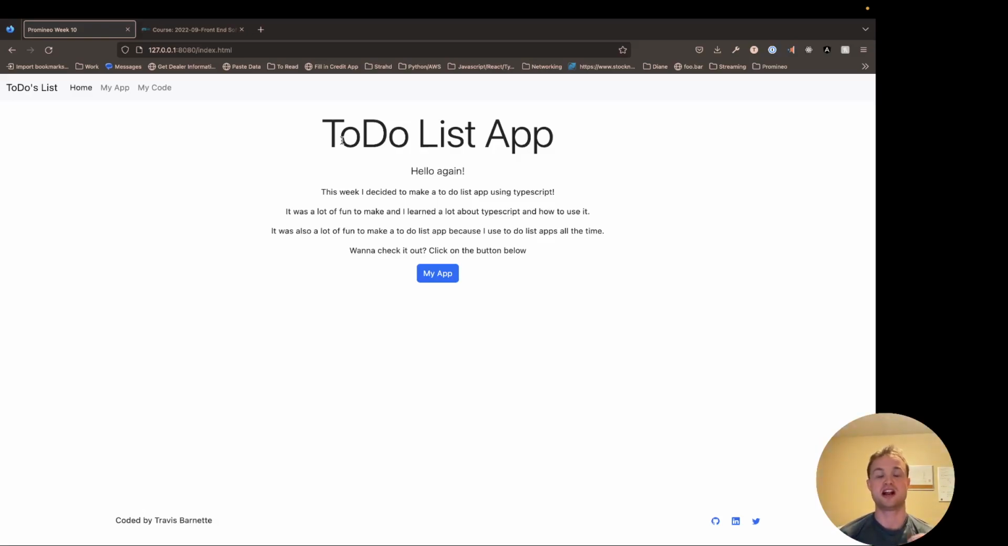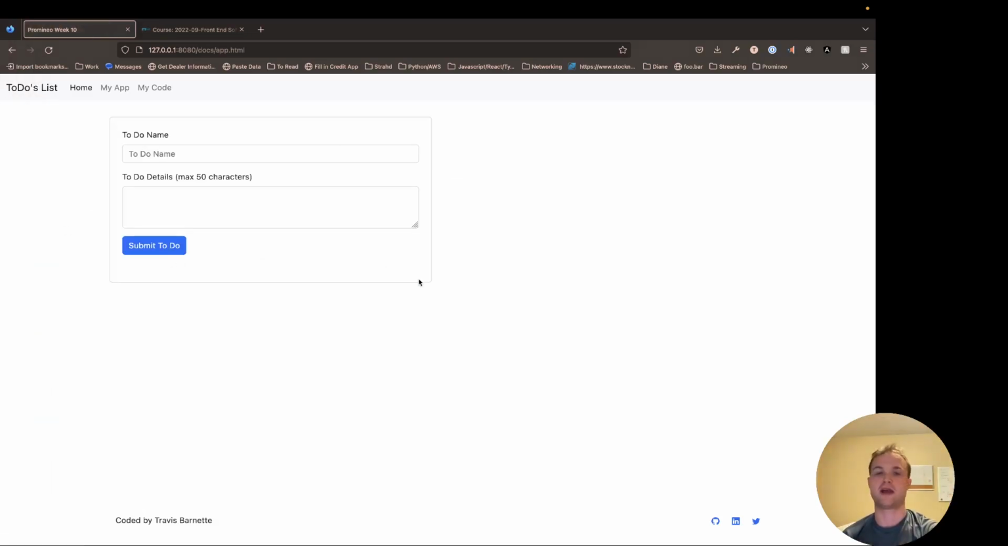And I also didn't create a single page app. I actually created a multi-page app because I like the format of my code, my app, and then the landing page for the project. So I hope you enjoy it. Let's get into the functionality of the app.